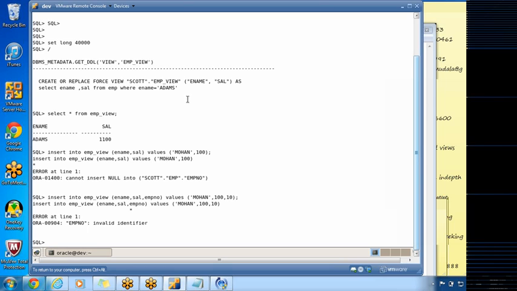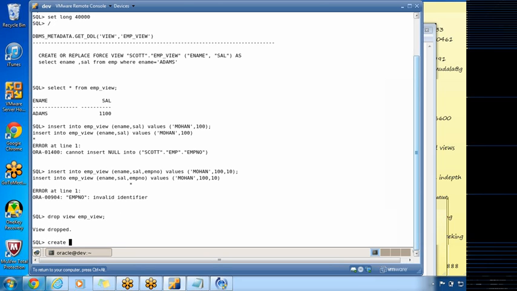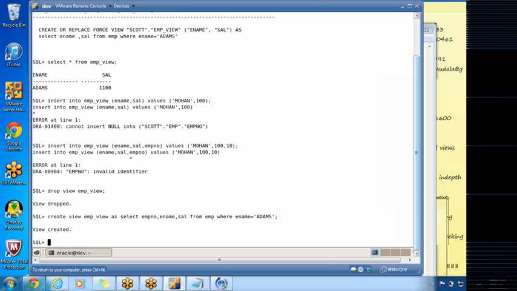If I want to do that, I cannot alter a view definition. The only way you can alter the view is you need to drop the existing view and recreate the view by adding one more column. So drop view emp_view, then create view emp_view as select emp number, ename, salary from emp where ename equal to Adams. Now I can insert.